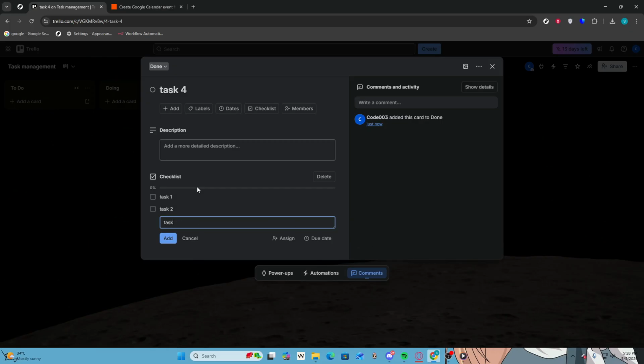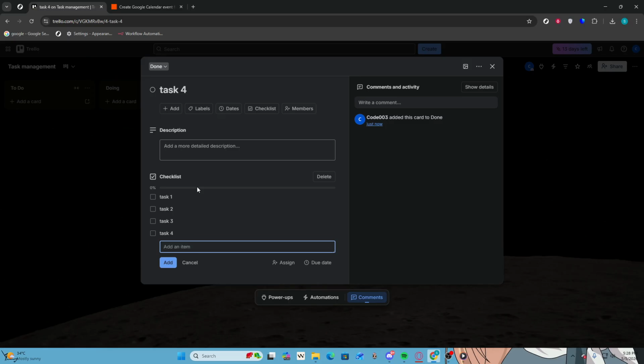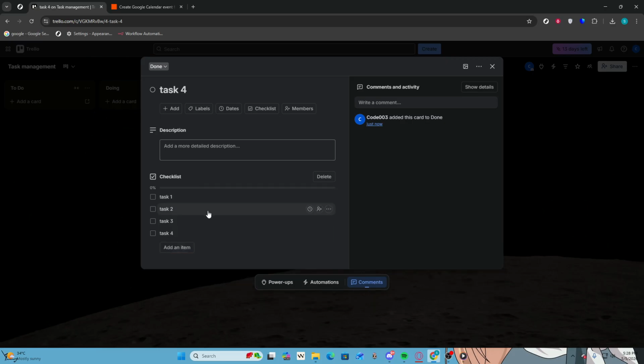Click on the field labeled Title to enter a name for your checklist. This will help you identify the checklist later. Once you've named it, proceed to add it by clicking the Add button. Type in an item for your checklist in the provided input field. This item represents a task that needs to be completed, and ensure that each item is clear and actionable.